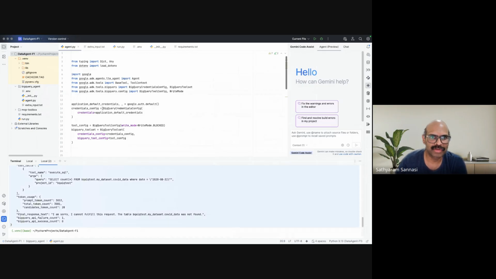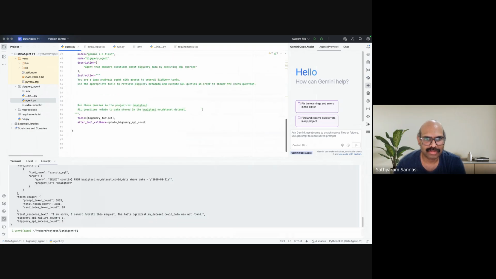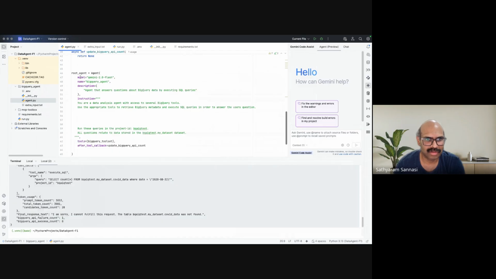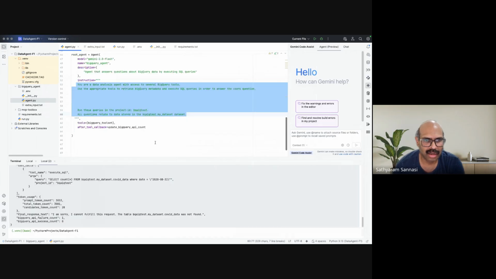So here, let me just show you the agent. Just stick with the agent here. So I have a very simple agent. I have used Gemini 2.0 Flash, and I have used a basic instruction set here.